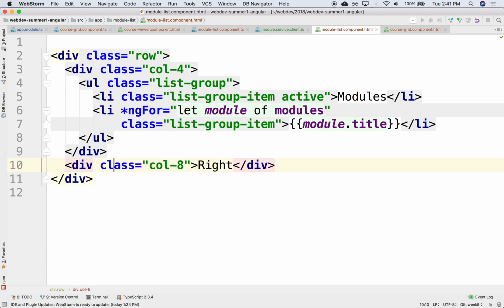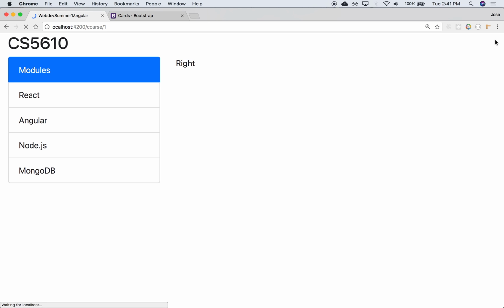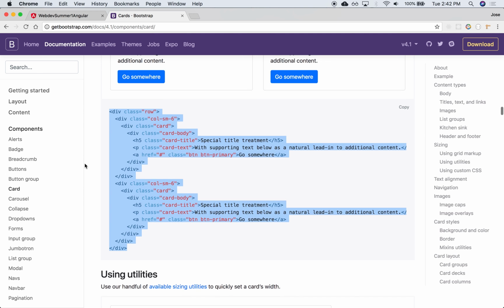On the right-hand side, instead of this hard-coded content, we can embed the new component, which I believe we called lesson tabs. So this will be lesson tabs. There we go. And right now it's just displaying "lesson tabs works," that's the default content. So let's replace that static content with some meaningful content, such as tabs from Bootstrap. So let's go and fetch that on Bootstrap.